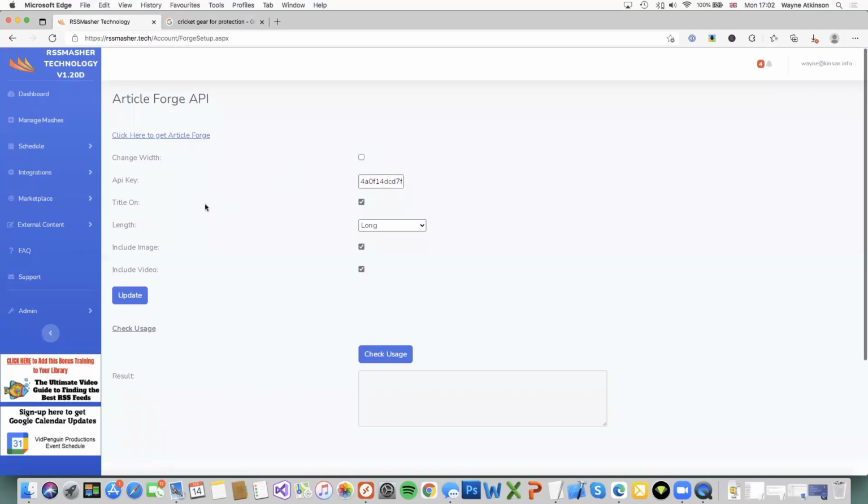And then you can set up some defaults. Do you want the title on, which I recommend you do, because you'll be wanting a title back. But if you didn't, you can turn that off. And then the length, you've got very short, medium, and long. And it's kind of like 1,000 words, 700 words, 500 words. And I think the very short's about 250, something like that. I'm going to set my default now to medium.